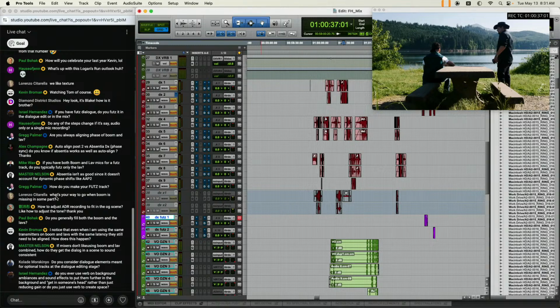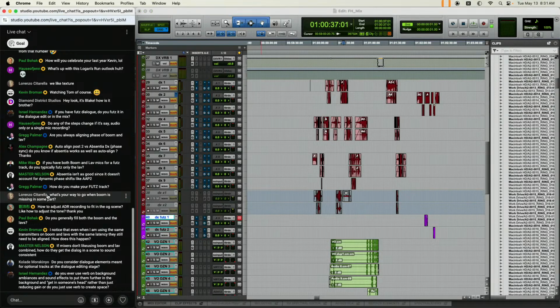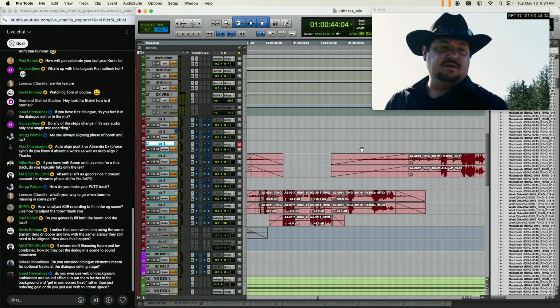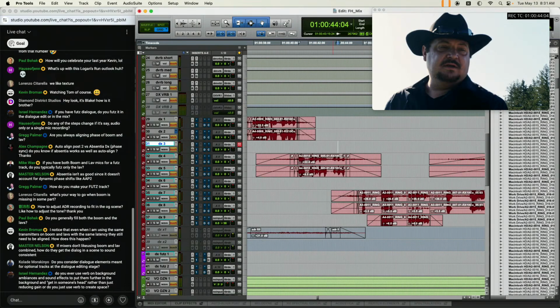Okay. What's your way to go when the boom is missing in some part? That's a great question, Lorenzo. So I'll do the same thing if a lav is missing too.